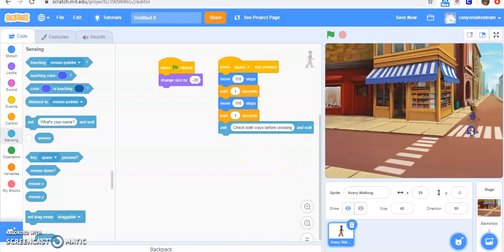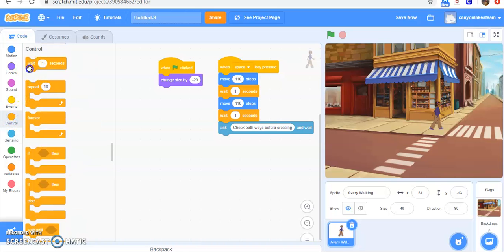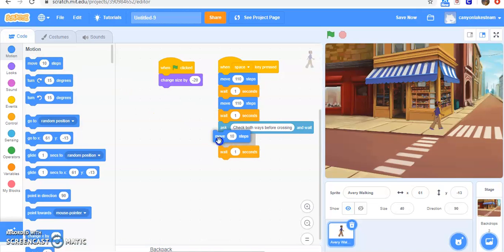Lastly, I want her to finish walking across the street. So I'll say probably wait 1 second again, just like I have been. And then I'm going to finish it off with another walk. And this one's a little farther, so I'm going to go like 150. See how far that gets us. So basically, she's walking, waiting. She's walking, she's waiting. When she gets to the street, she says, hey, check both ways before crossing. And then you actually have to type in your answer. And then she waits 1 more second and she goes across. So picture this story in your head and then just make it happen in your game.